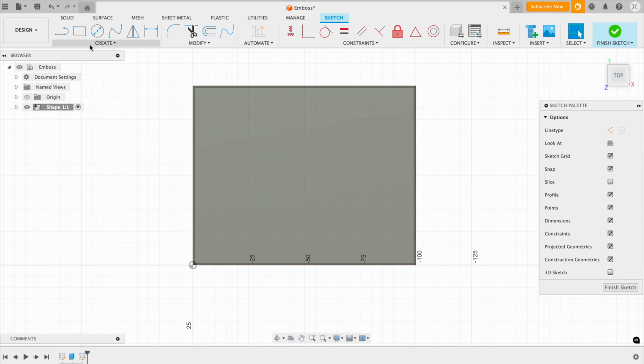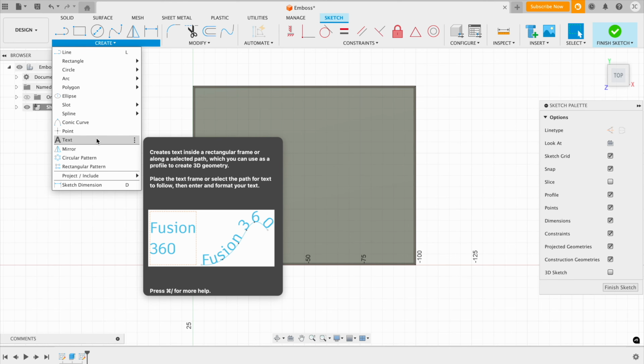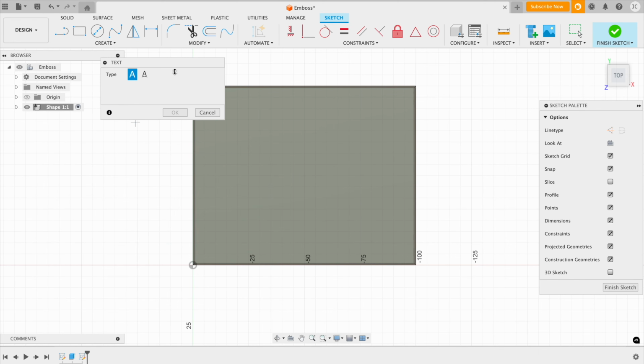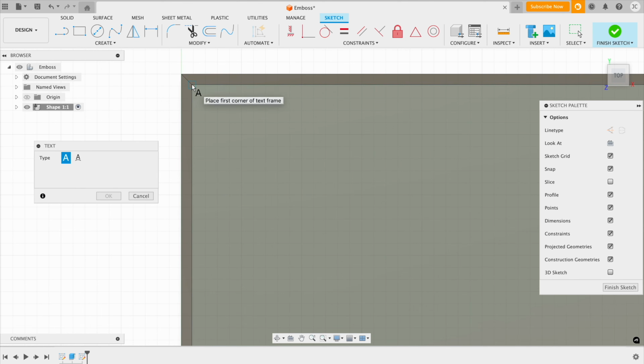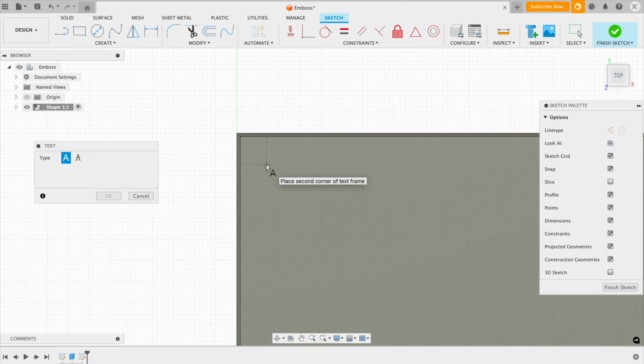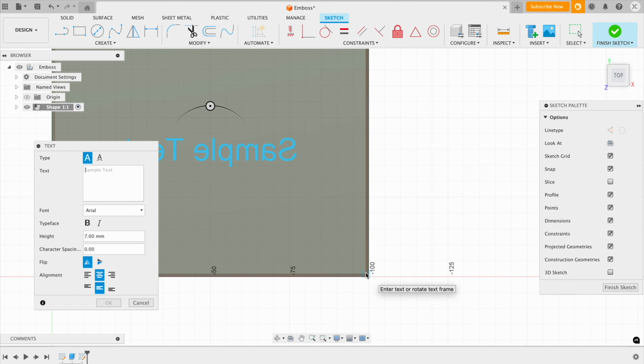And from here, we want to create some text. So click on Create and then click on Text. And we want to draw this box, starting from this point here on the top left-hand edge, all the way down to the bottom right-hand corner here. And then we click on that.